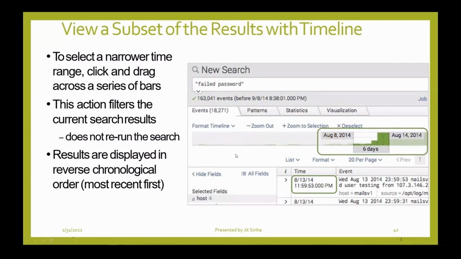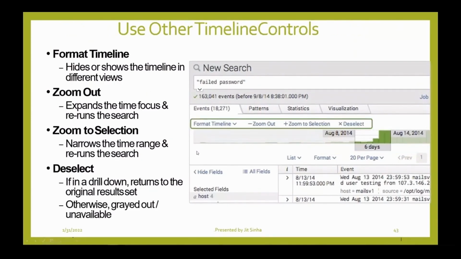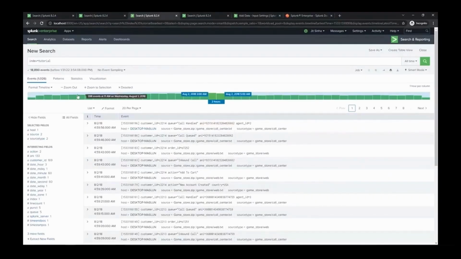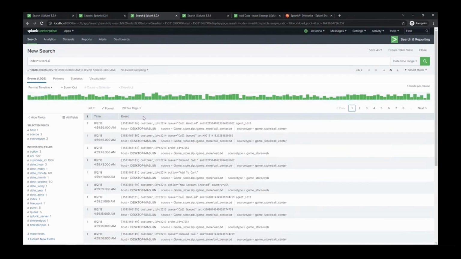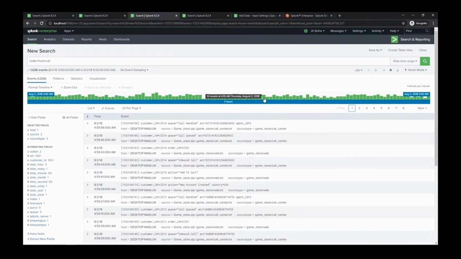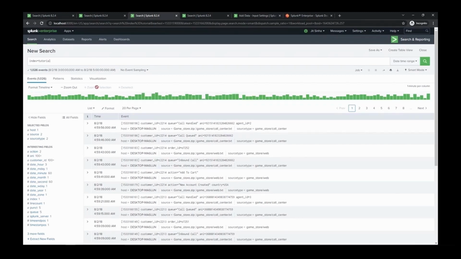You can zoom out, zoom to selection and all those options. The 2 hours I have selected, now you can zoom to that selection. If I click on zoom to selection, it will display that 2 hours of data. As you can see, earlier the data was available for every hour, those individual bars were for every hour. Now these individual bars are for every minute. See, 4:09 a.m., 4:10 a.m., 4:11, 4:12, 4:13, right? So that is what zoom in does.